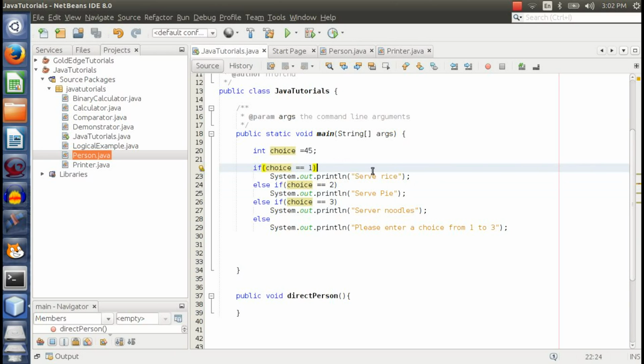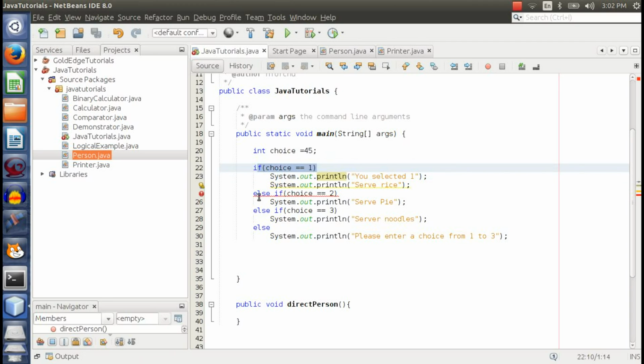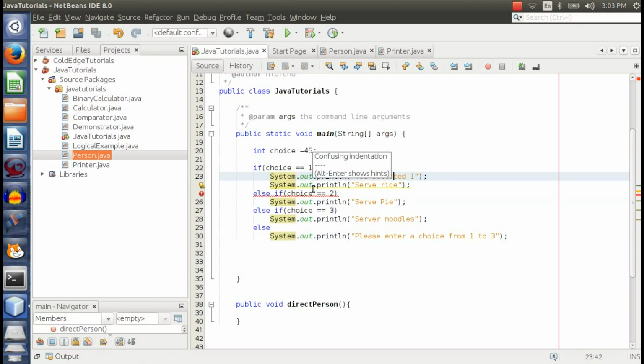But let's say I had to add another statement, System.out.println, and let's say I say you selected 1. Now you see I have an error. Java actually does not understand what I'm doing here, because after the if there's an else, which should follow immediately after all the statements controlled by the if statement. Now I'm trying to control two statements. My if block here has two statements, but Java can only identify this one as a statement. That's why you see I don't have a problem here. And if I come here, you see confusing indentation. My code is not properly indented, so Java itself is confused.